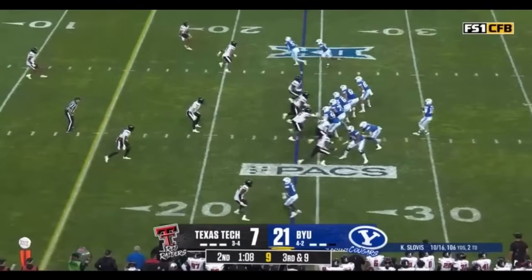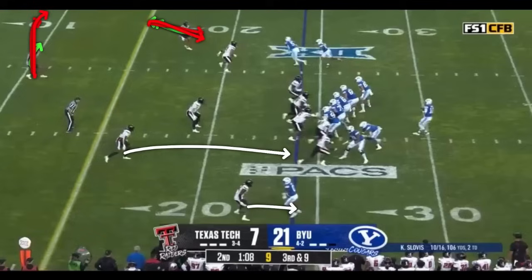Now in the coverage, they cheat the safety to this side. Knowing that over here they're in man coverage, they're going to cheat the safety to the zone side of the field. Now what you have is a corner that's sinking, but because he's having help over the top, he knows he can be a little bit aggressive.